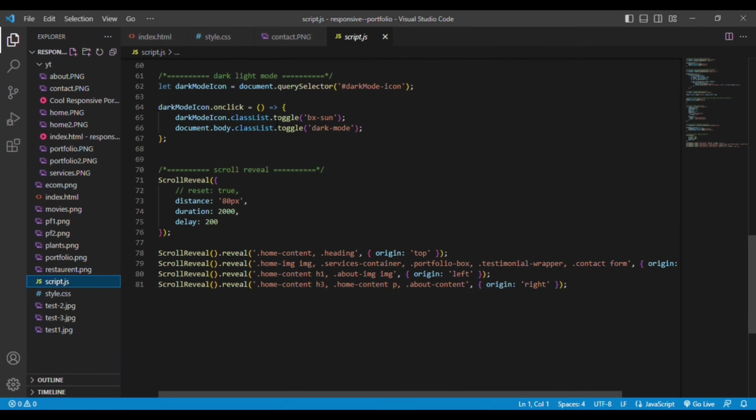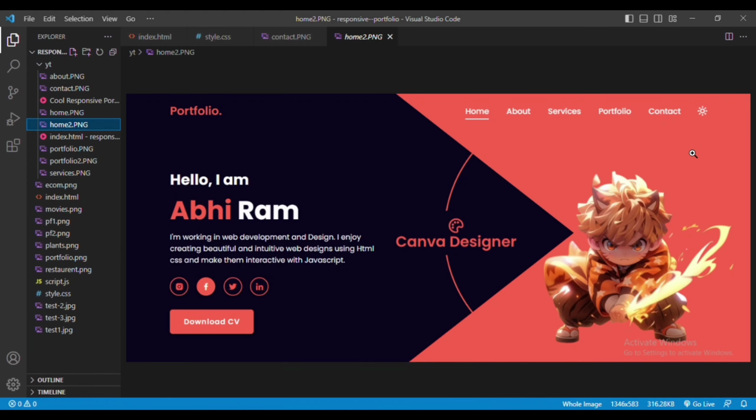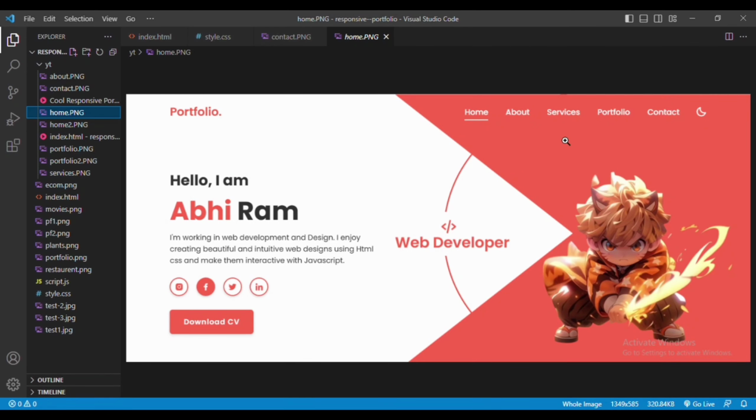Then we have the dark mode. The dark mode icon I've also shown you in the home section. You have this moon icon, which is nothing but to shift from light mode to dark mode. And in the dark mode, you can see it will show as a sun icon. So whenever you click on the sun icon, you will be brought back to the light mode, and you can see the moon icon.